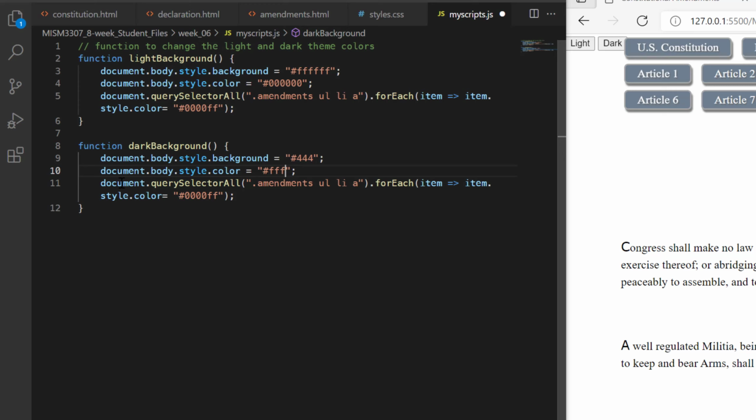And then we're going to also say query selector all, amendments UL, LIs, and A's for each, the item, and then the arrow function, item, color, and we're going to change this now to the item colors are going to have to all be white. And the reason they have to be white will be obvious whenever we get to looking at our pages. And guys, that's it. That is a JavaScript file. It's got two functions defined in it.